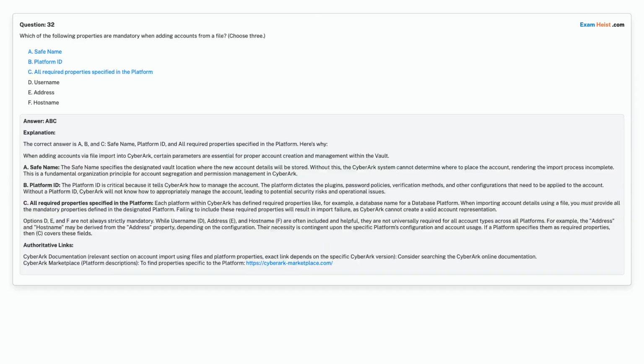Correct answer is Option A. Safe name. Option B. Platform ID. Option C. All required properties specified in the platform.